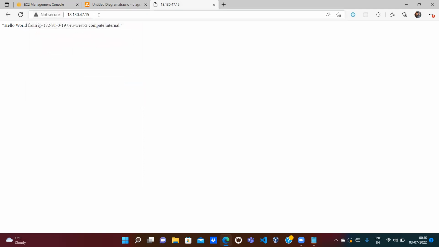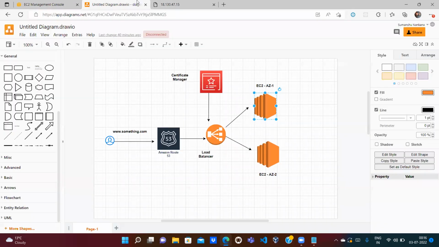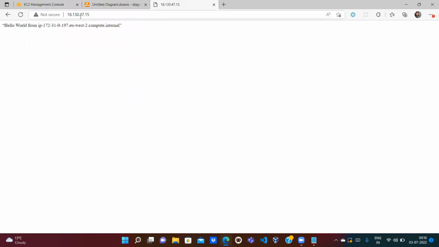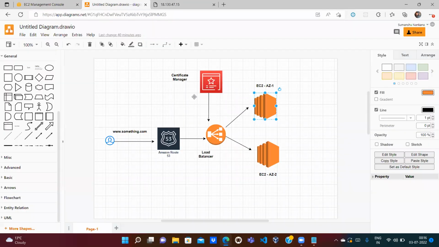But if you see, this website is not secure, right? This website is not secure because there is no certificate attached. Anyhow, we are just deploying our website to the EC2. We never share the IP address with the user. So we have to connect the load balancer.